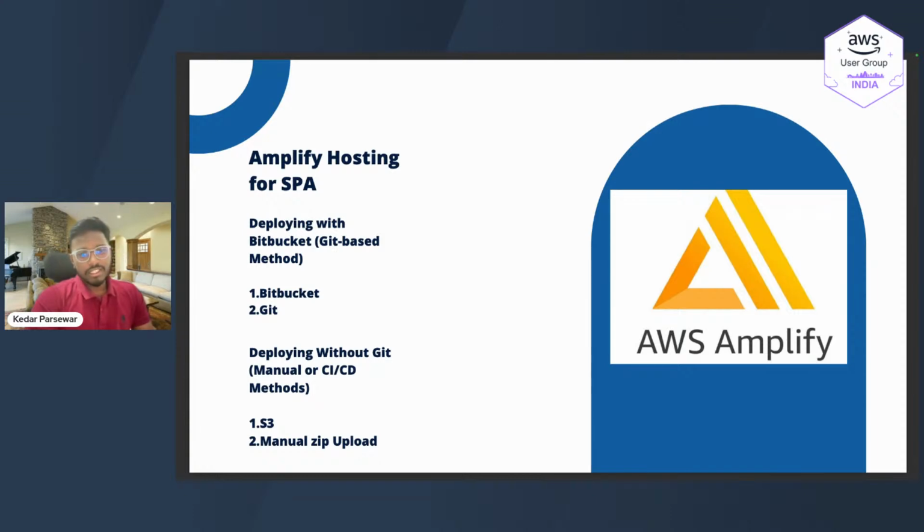The second approach to host the single page application onto Amplify is that we can deploy without git. Let's say I have my own CI/CD pipelines and all these things, so I don't want to use Bitbucket to authenticate and deploy my application. What I can do is deploy my static application with S3 or the manual zip upload. So that we will cover.